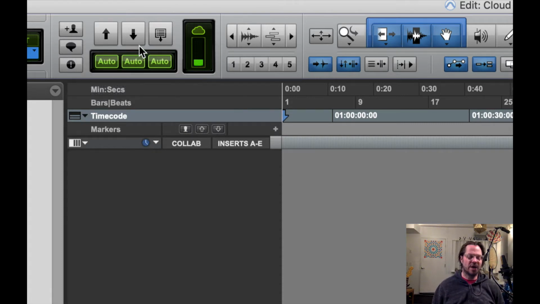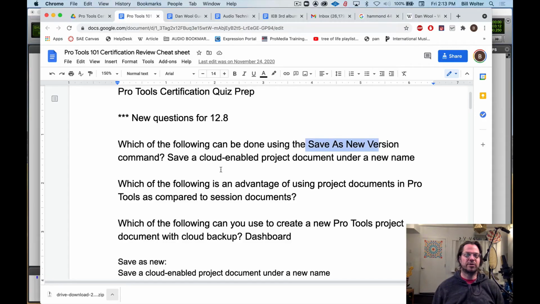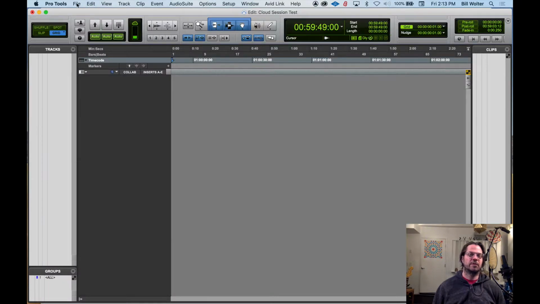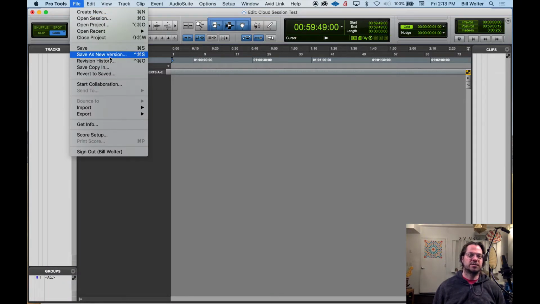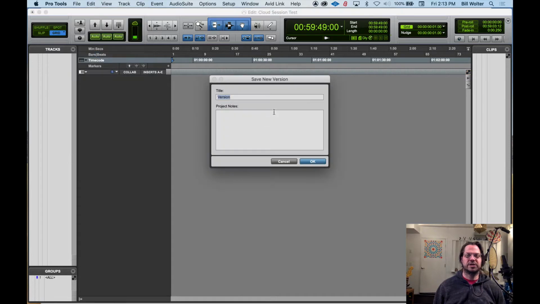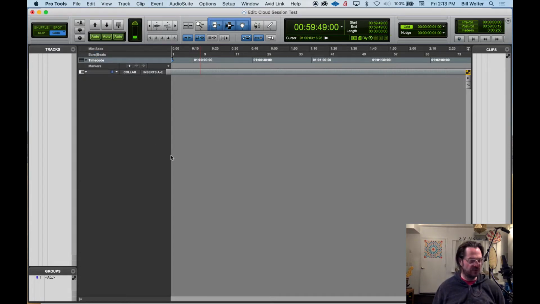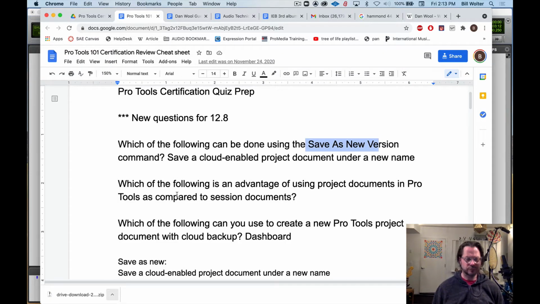You don't need to know all this stuff. But related to this one particular question, which of the following can be done using the save as new version command? File, there it is. Save as new version. It's basically just like a save as, right? It gives you a new ability to save that. So let's go through these questions now. Now that we know what a Pro Tools project versus session is, right? Project is cloud-based. Session is what we're used to. It's stored in a local hard drive.